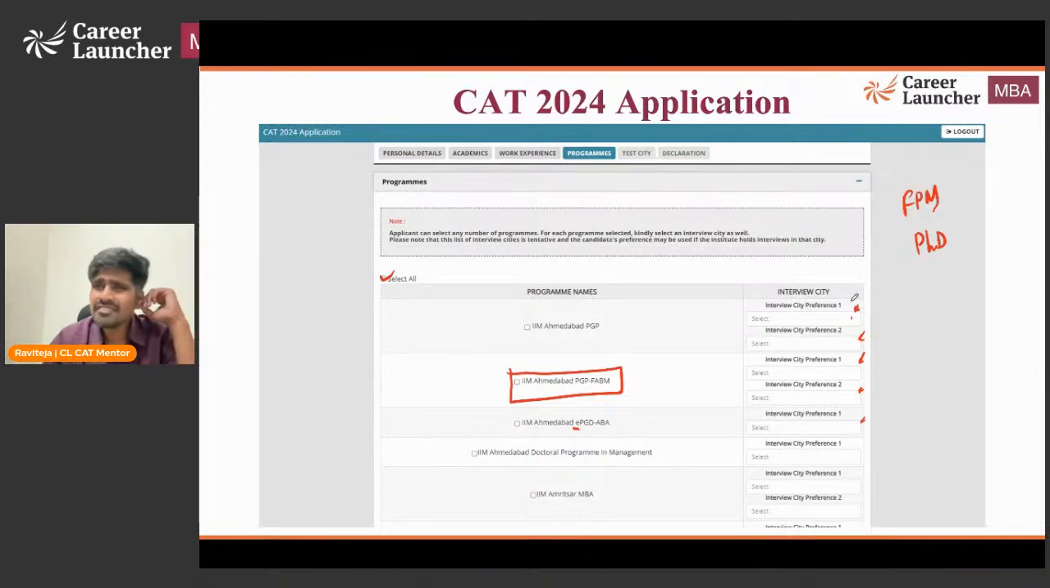But you can simply select all and select city preferences one after the other and just keep filling the form according to whichever are your target colleges and whichever is your probable call. Make sure that you are selecting all colleges. If I were you, I would not take a risk. If I am a first time CAT aspirant, or someone who got an IIM Udaipur seat last year but doesn't want to go to IIM Udaipur and only wants to go to Blackie, then only select Blackie.